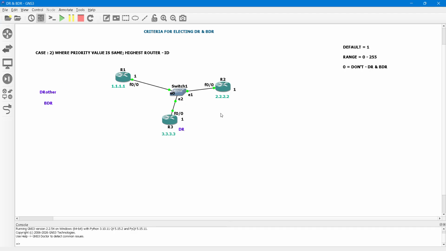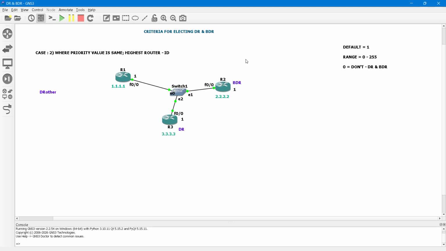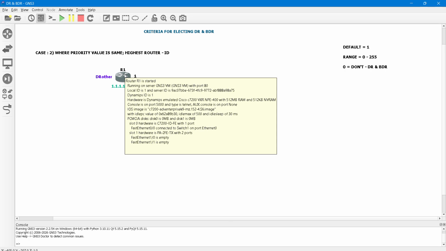As router 2 holds the second highest router ID, it will become backup designated router. As R1 has the lowest router ID, R1 will become DR other. Also, as R3 has become designated router here, only R3 will generate type 2 LSA. Other than R3, R2 and R1 will only generate type 1 LSA.